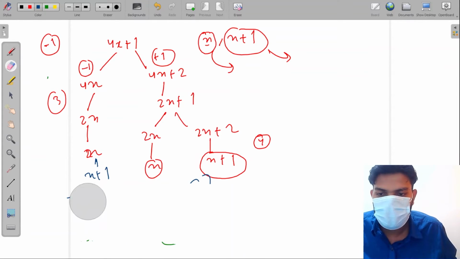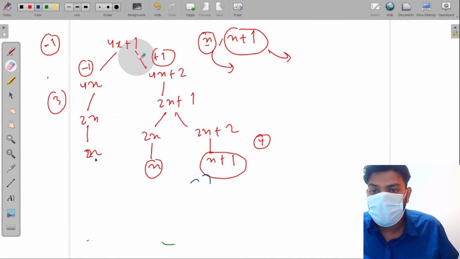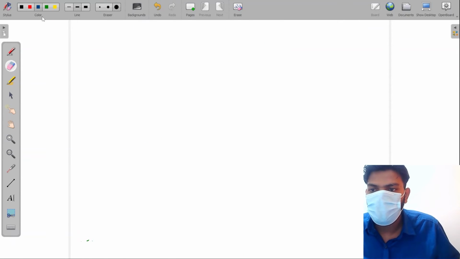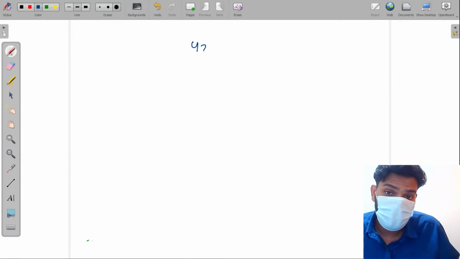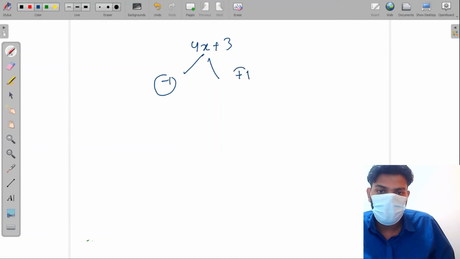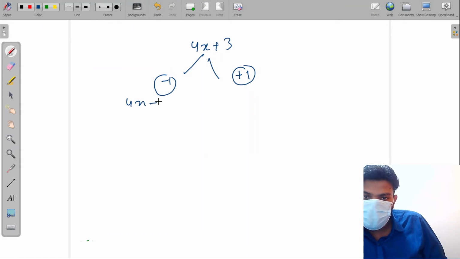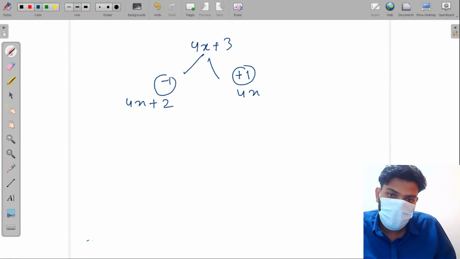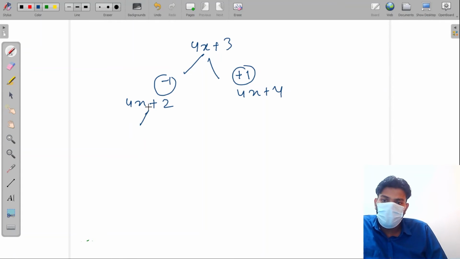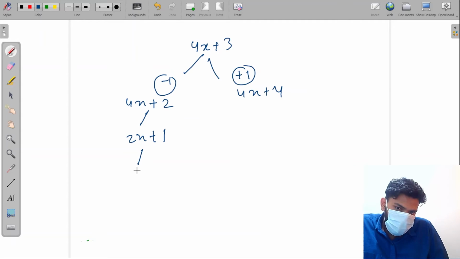This is your 4x plus 1 case. But what do you have to do in case of 4x plus 3? You just decrease this value with -1, and you have just increased this value with 4x plus 1, and then you got 4x plus 2, and you got 4x plus 4, and then you have to just divide this value by 2, because this is your even case. Then 2x plus 1.